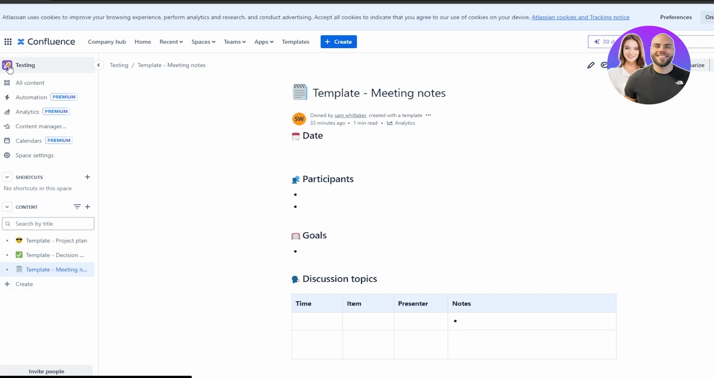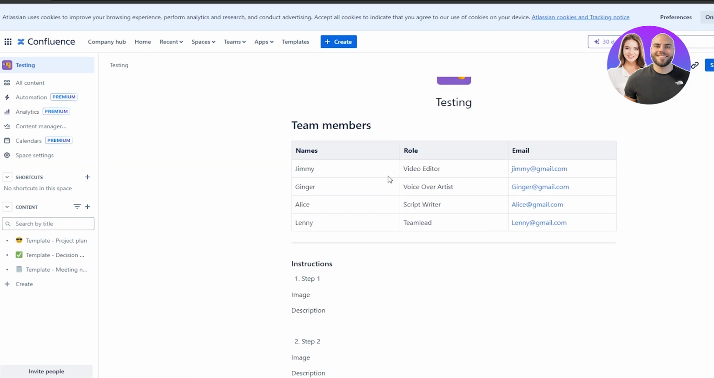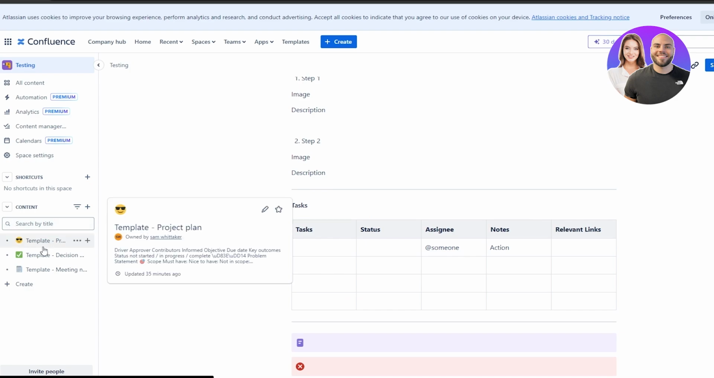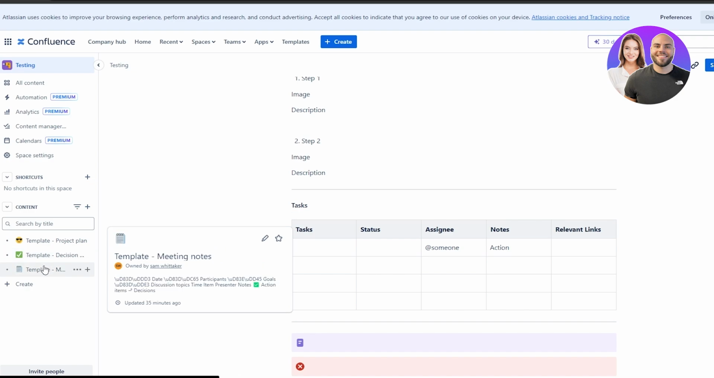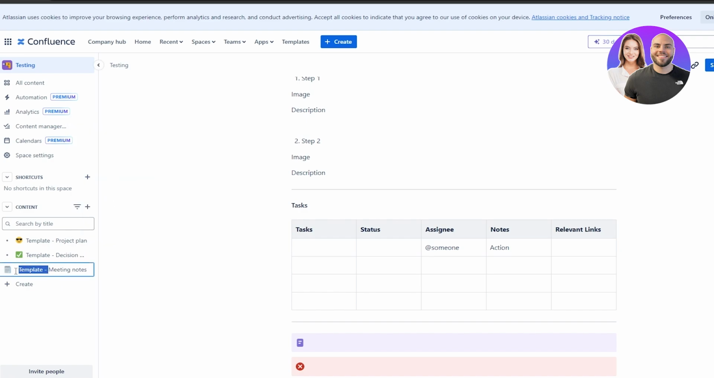So this is a workspace. As I said before, if we click on the workspace itself, this is how it looks like, shows us the team instructions, task, what it does. And then on the left-hand side, we have our main pieces of content where we have the project plan, the template decision, and the meeting notes. So we can click on these three buttons and click on rename to change the name. So instead of template notes, we'll just say meeting notes. Same with the decision one as well, or decision document. And then for the final, we can do the exact same thing for the project plan. And once that's done, we should be good to go.